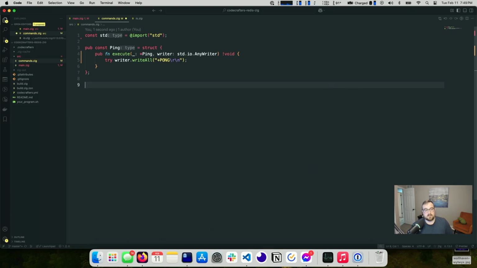We know we need to support an echo struct too, so let's go ahead and define what that could look like. So this would be something like echo is equal to struct. We're going to have some values that get echoed. So we have some values. These are probably going to be a slice since it could be multiple items.